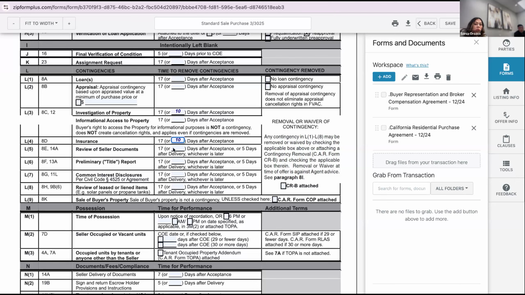So what I usually do is put 10 all the way down. So 10 days for insurance, 10 days for them to review seller's documents, 10 days for them to review the preliminary title report, 10 days for them to review any HOA docs, if there's any. And the next one, review of leased or lien items. If it has solar, water filters, or anything else that's leased on the property, then they have 10 days. Like I said, the whole purpose is that you want to make sure your clients are kept in line. Now, just so you guys know, 10 days from acceptance: if it's accepted today, day one begins tomorrow. That's how it works.